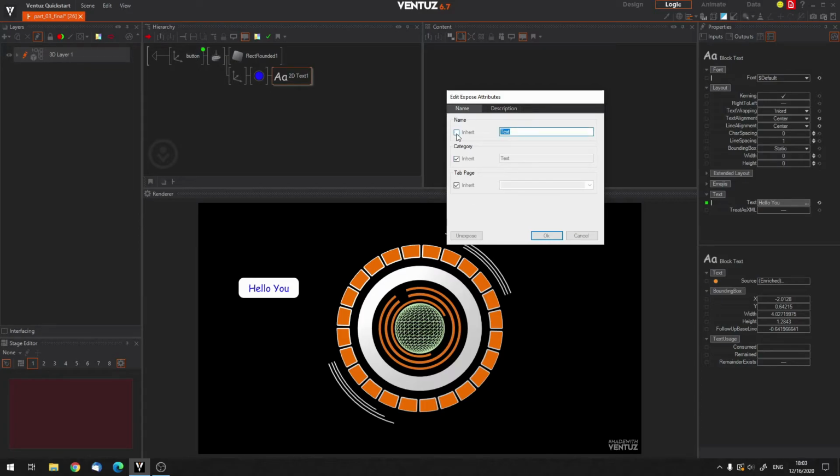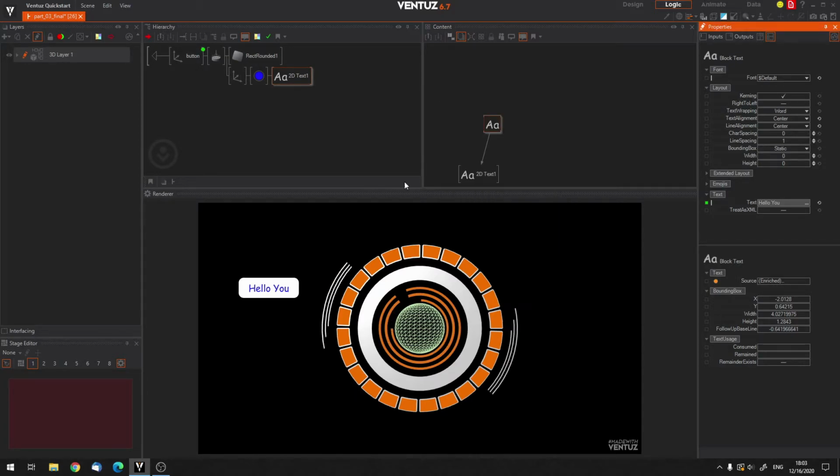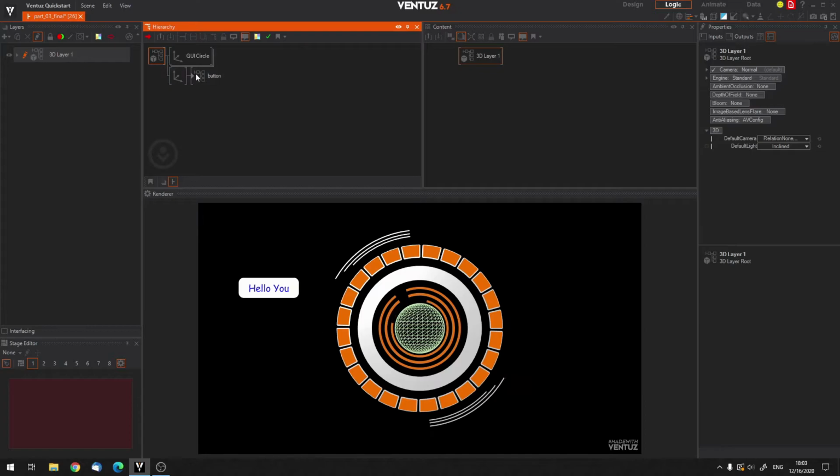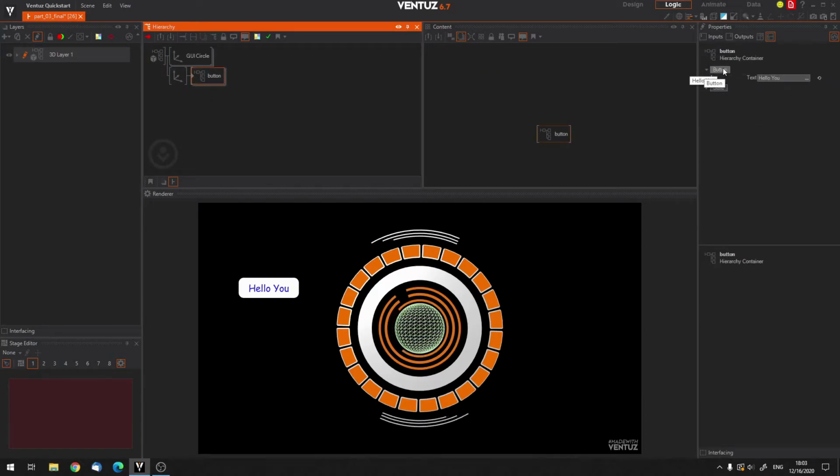So let's uncheck inherit, and let's call it button text, right? And we put that maybe under the category button, and let's press OK. If we go outside again and click our container, we see now we have the category button, and we call it actually our button text. Yeah, it's here button text, but it did not show it here, so why not?